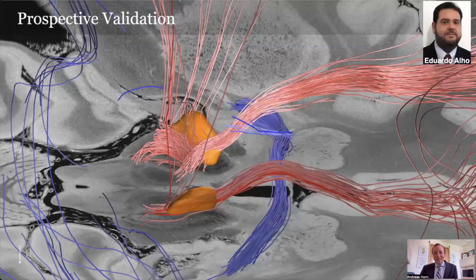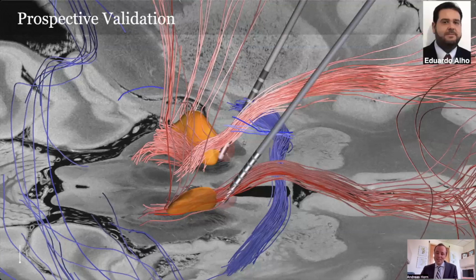Now, recently we got an email from Eduardo Alho in Sao Paulo, who operated on a case inspired by this work and put the electrode directly at the hub of this tract, and switched it on. It was a severe case of OCD, a 32-year-old male with a 14-year history of suffering, severe symptoms, had undergone TMS, 2 different regimens of TMS and different things, of course, behavioral therapy. Nothing had really helped him.